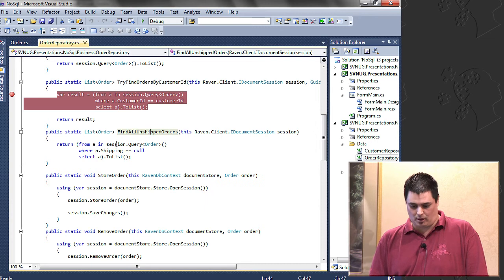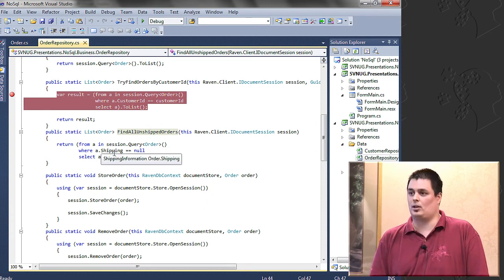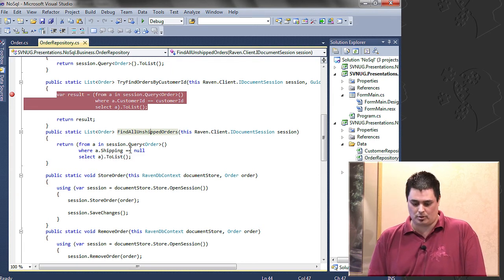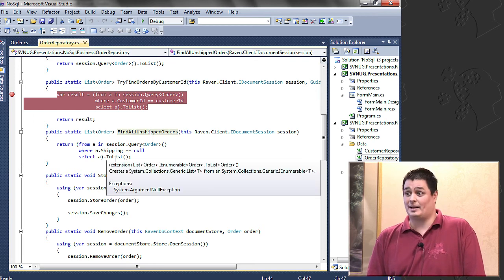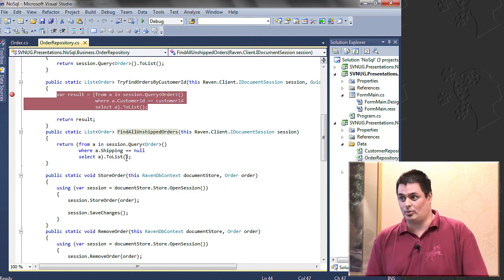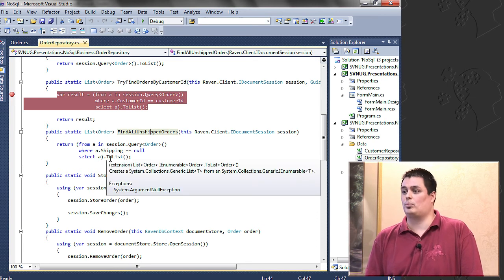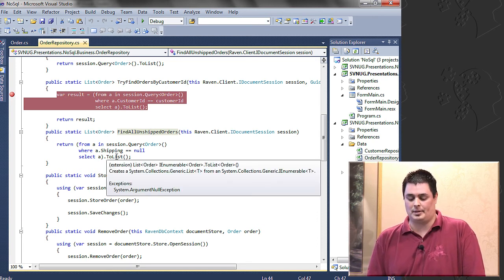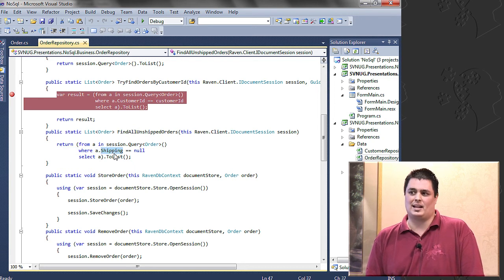So I do this from a session dot query order where a dot shipping, look how that's available to me in LINQ, all the stuff within that document. Where shipping is null, give me all those and give me a list. This was a nice benefit. I didn't expect to even see this in Raven. I expected it would be one key, you put it in, and then get it out by the same key. But it actually has incredible support for LINQ and the objects inside of it. You can also do stuff like indexes. Now Raven has dynamic indexes. It creates them on the fly, but you can also create static indexes to get at that data.